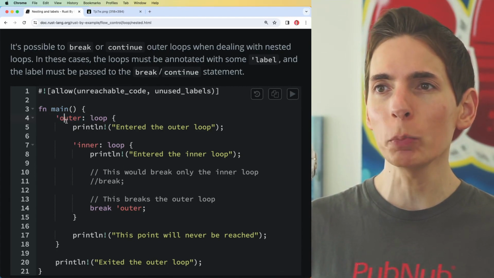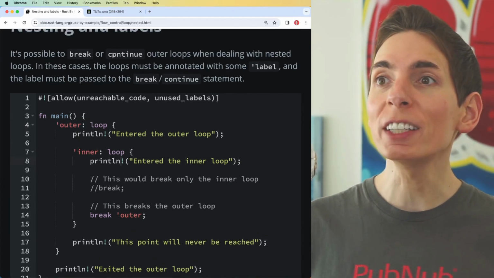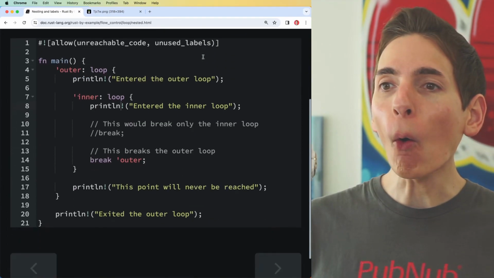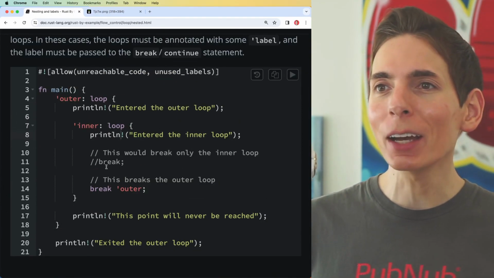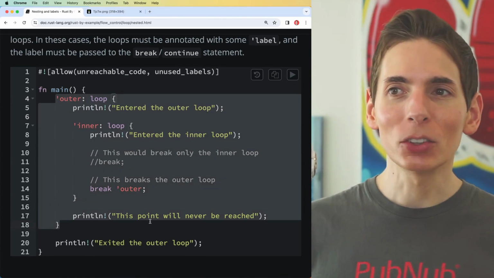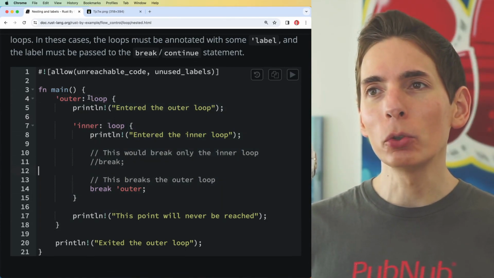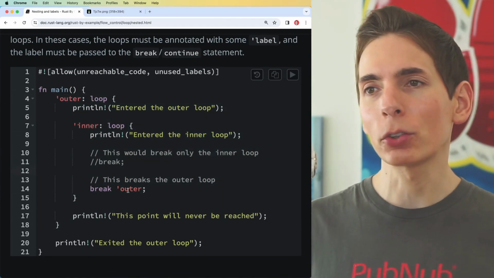We have the outer loop and an inner loop. You can also continue outer loops? Oh, no way. That's really cool. Okay, so we've got two infinite loops here. So danger zone, right? We have to break both of them. So at some point we want to break.